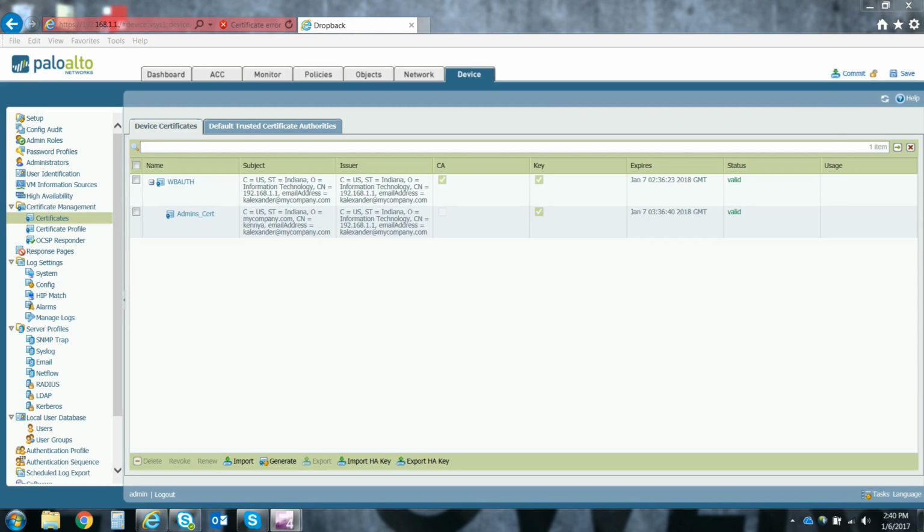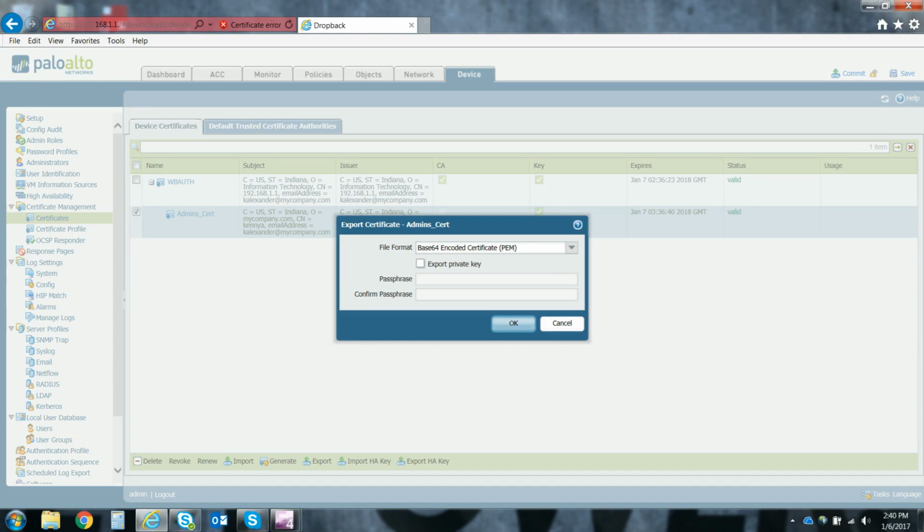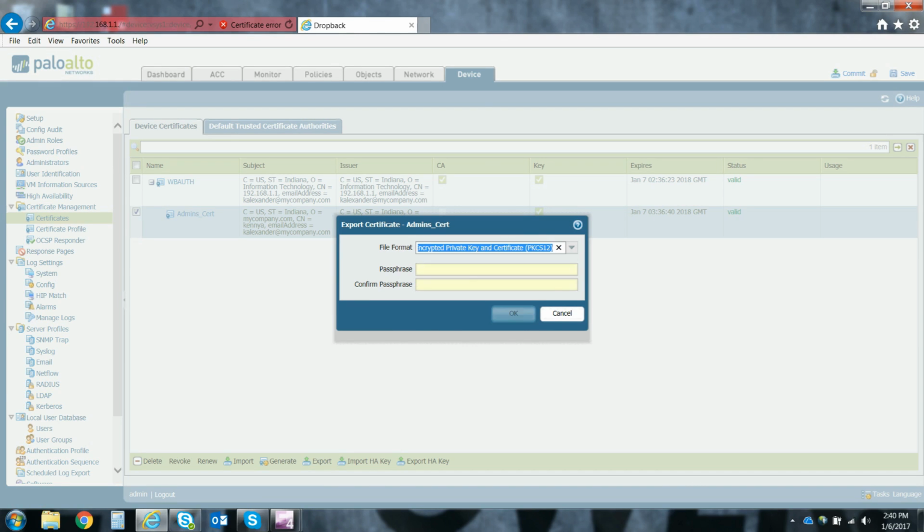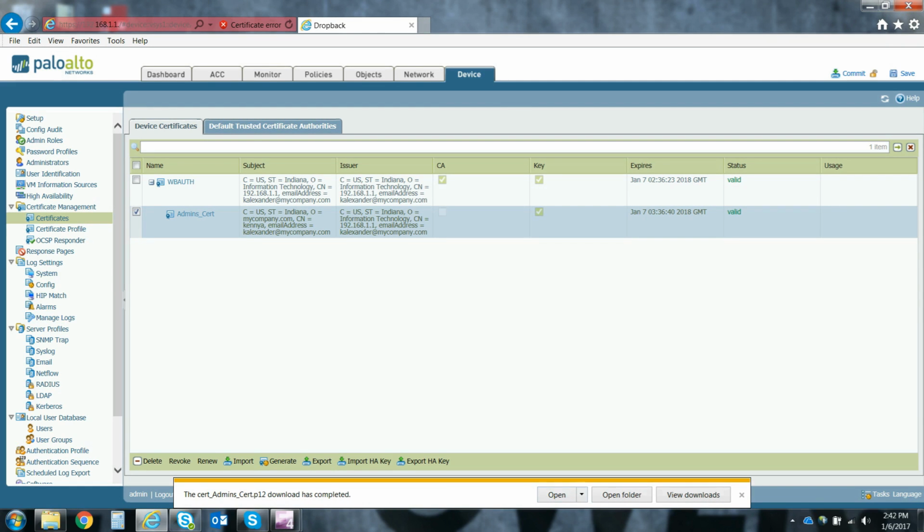Now I will export Kenny A's Administrator's Client Certificate so the certificate can be imported into Kenny A's browser. To do so, by selecting Kenny A's Admin Cert, I'll select Export. Here I'll use the file format of PKCS12 and I'll define a passphrase. And now I'll perform a commit so my configurations that are in the candidate config can be added to the running config.